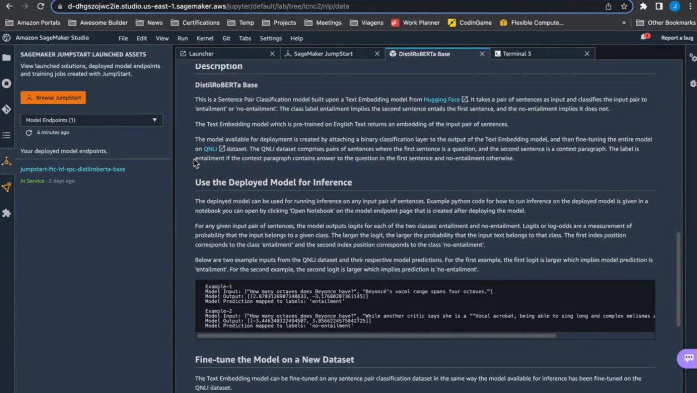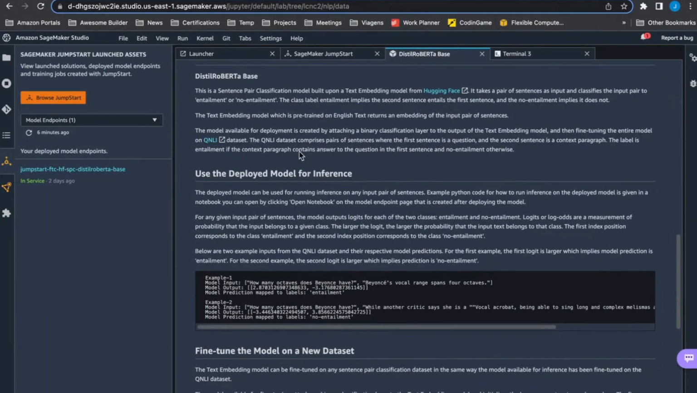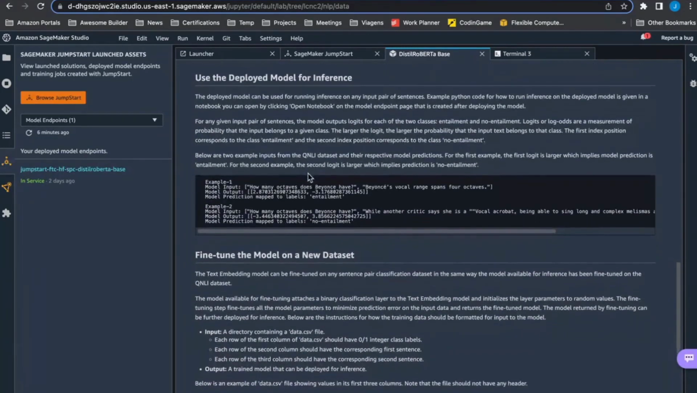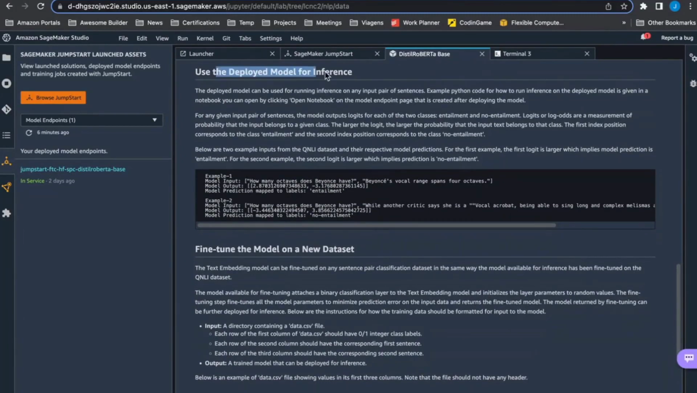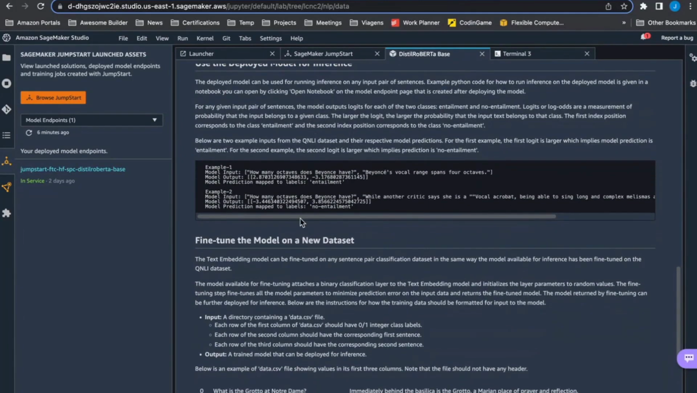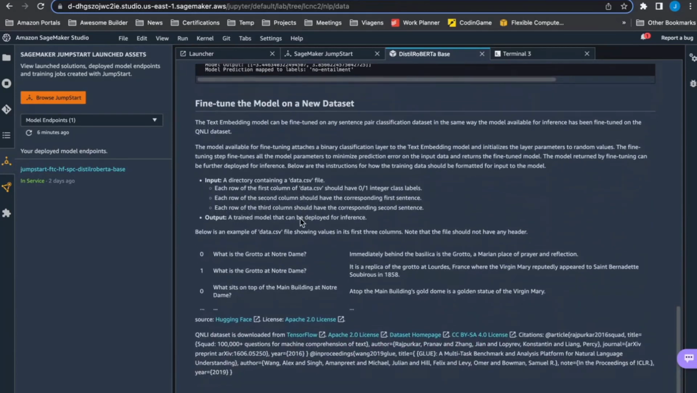Sorry, it's an entailment task. So the pre-trained model is trained to predict if the context paragraph contains the answer to the question. That's not what we're going to use though. So we're going to skip this use the deployed model for inference part, which you could take a look into if that was your use case and that was the way you're going to use this model. What we want is fine-tuning the model on a new data set, and these are exactly the instructions that you saw in the beginning notebook.